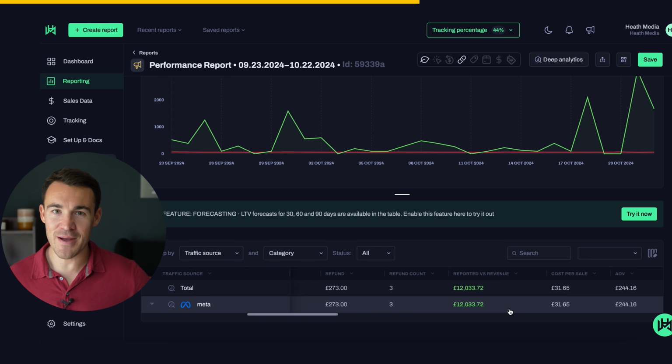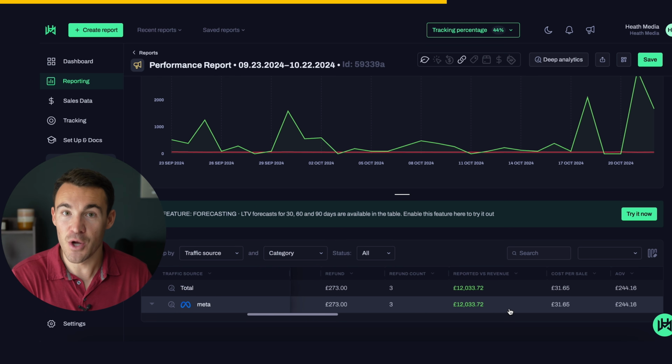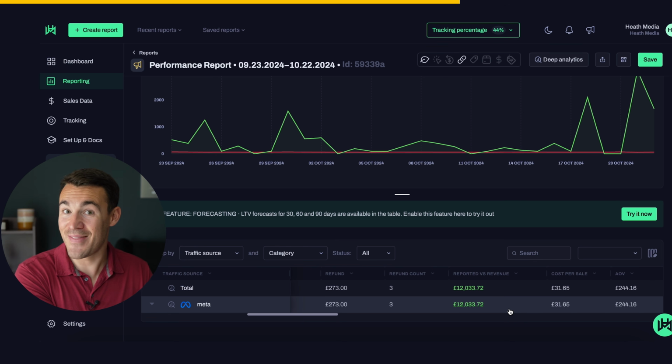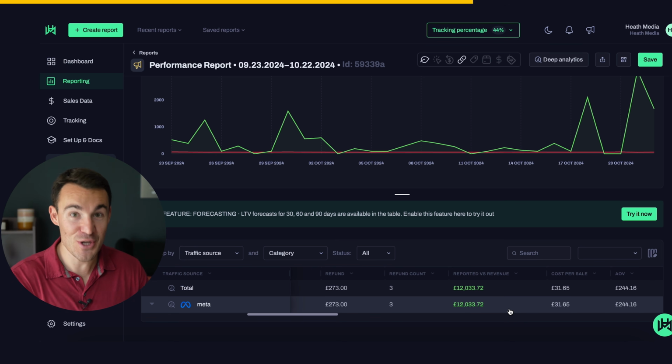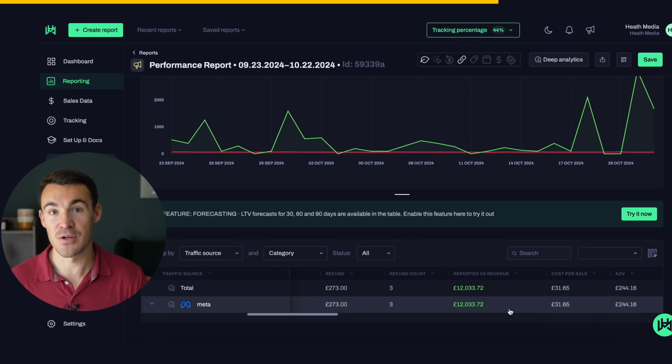So if we're just looking within our Meta ad account, not using HYROS, we would have seen that £3,000 of revenue was generated from this campaign, and that is not true at all. That is a much, much lower ROAS number than the actual £15,000 of revenue that was generated.